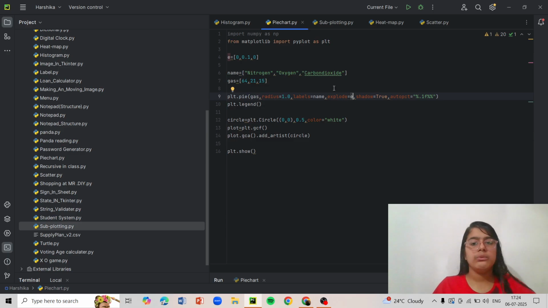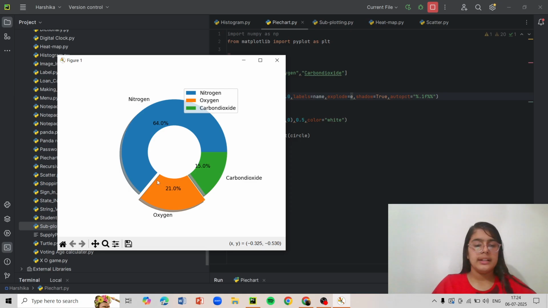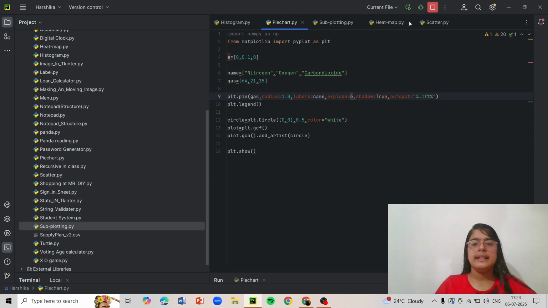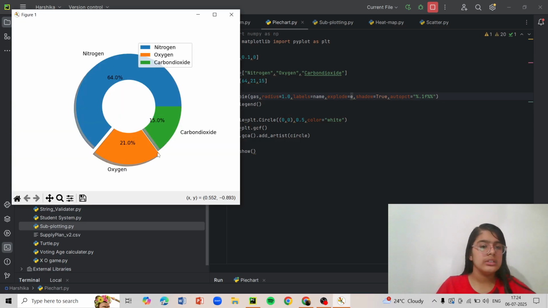Explode is equal to E. What does this mean now? Over here you can see that this oxygen piece is a little bit outside. You can see that it is like a slice of cake or something. So that is done by explode. Next I have shadow. You can see the whole pie chart has a shadow. These are just like effects, even autopct. These are just effects that we can put on our pie chart, but they don't make much of a difference.